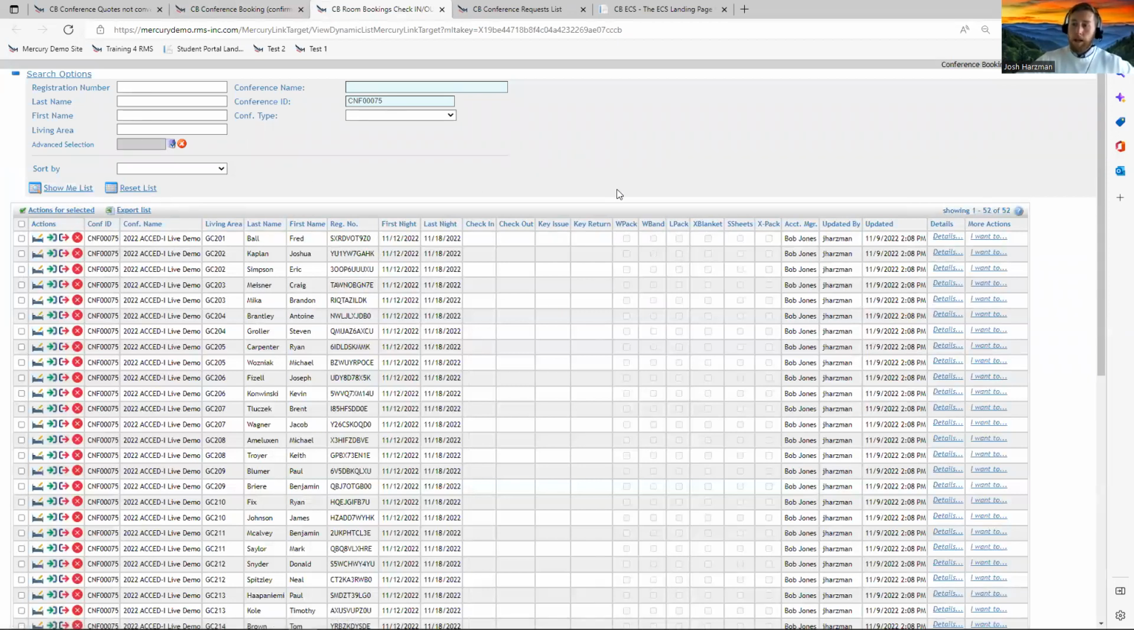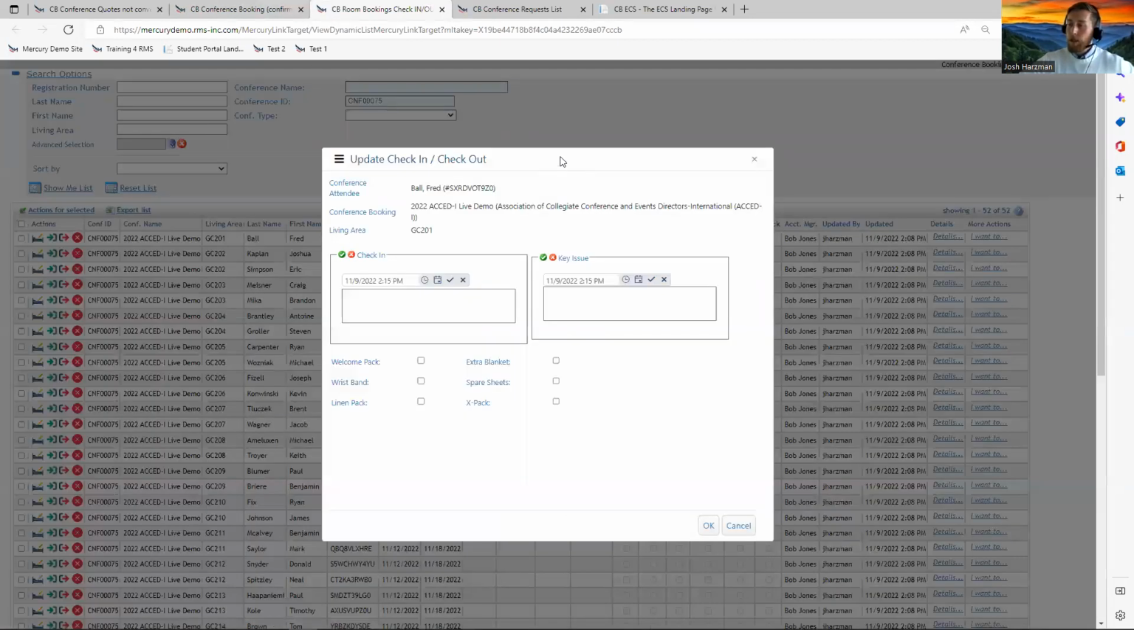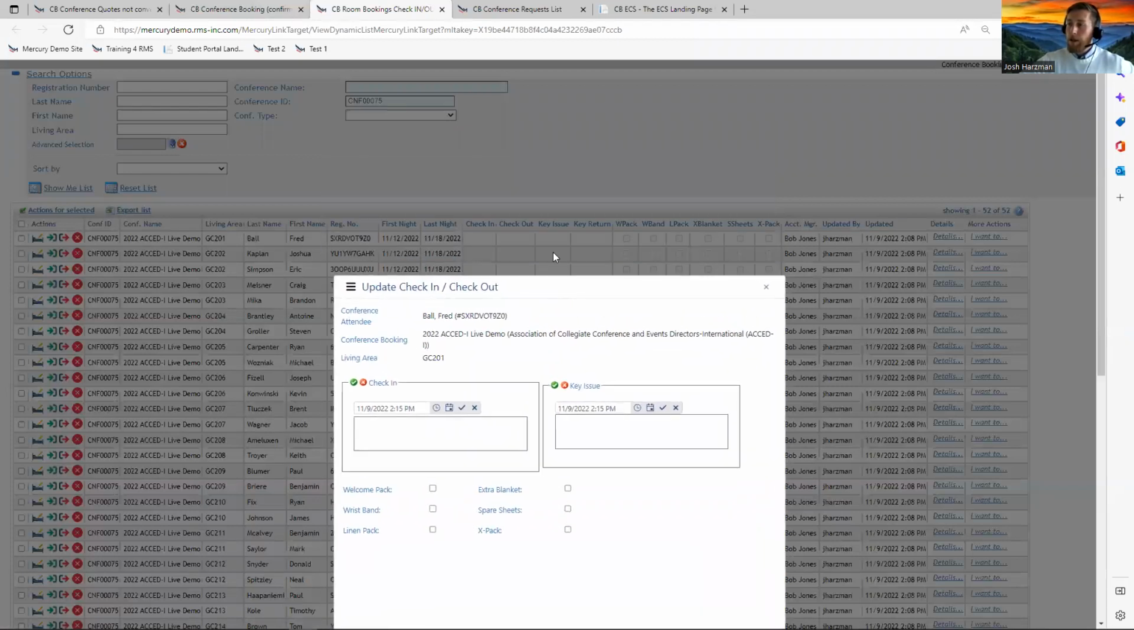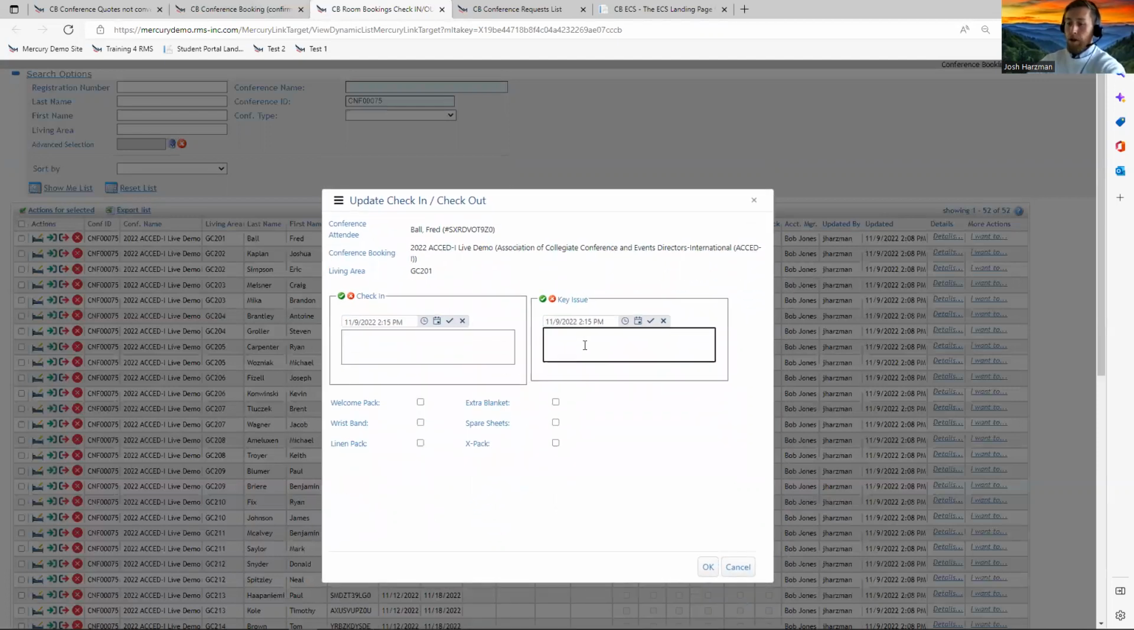And you can do this one at a time. So for example, our chaperone here, Mr. Fred Ball, we press this green arrow and it can check him in. If I pull this down, you notice that our check-in and check-out data was blank. We might issue him key ABC 123 and indicate that he's picked up a welcome pack and a wristband.